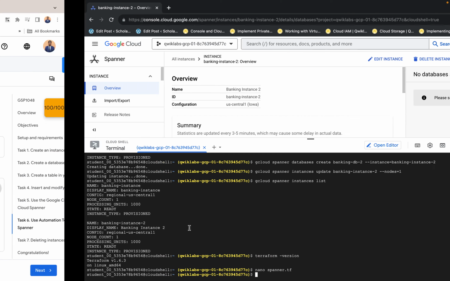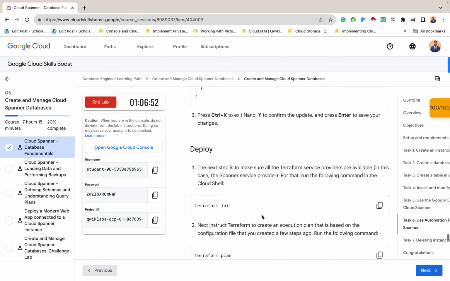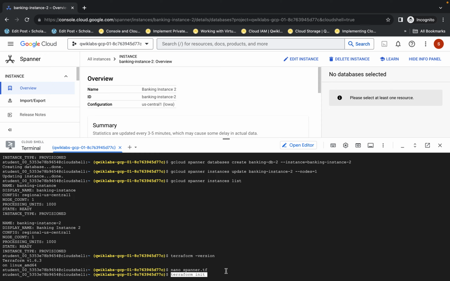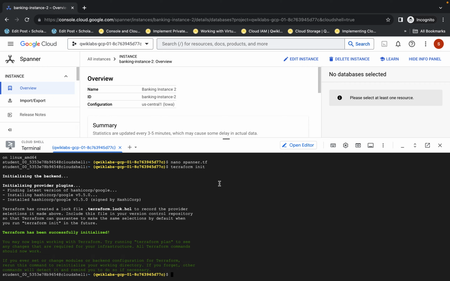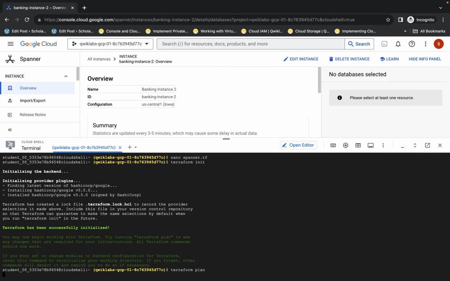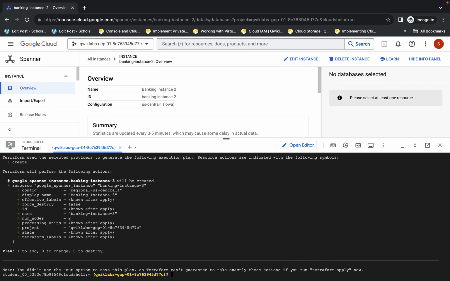After we've saved our configuration file, the next thing we want to do is initialize Terraform. After initializing, we can work towards deploying it. So let's just do a Terraform init. When we do a Terraform init, it will initialize our Terraform. Then we can do a Terraform plan. The Terraform plan will show us a high-level overview of the resources that will get created when you run Terraform apply. So you can see this is our Google Spanner instance with the instance name, and these are the configurations that are going to be created with it.